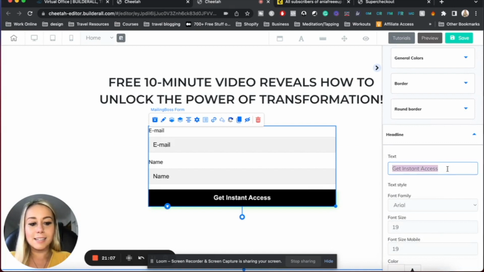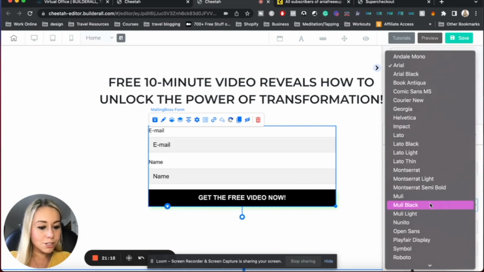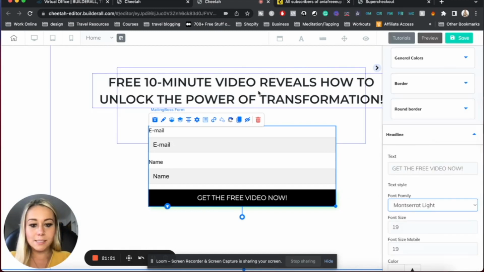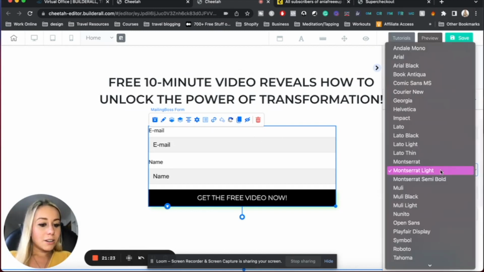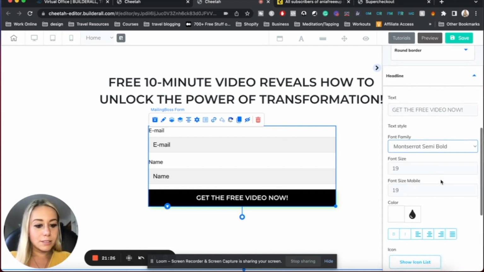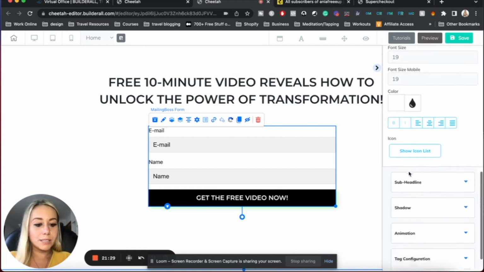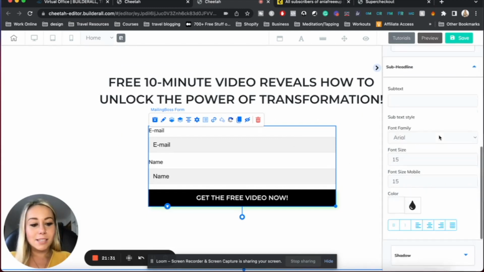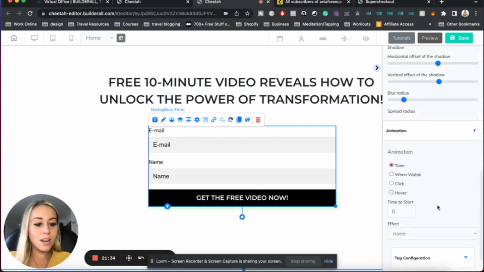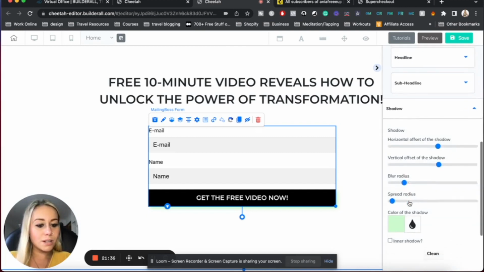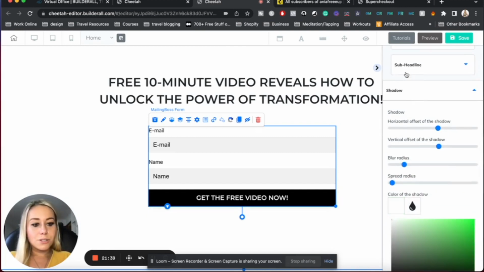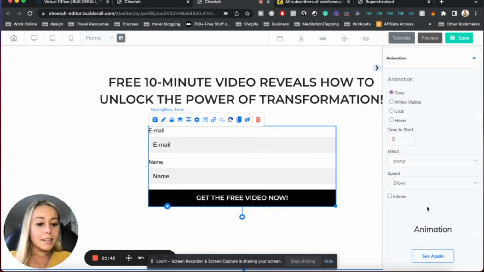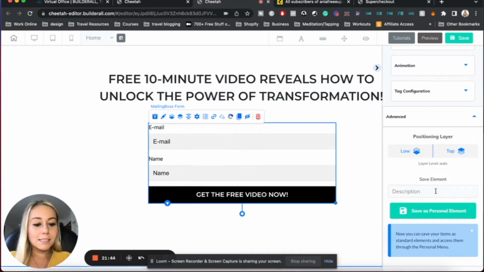The headline, get instant access. Let's make this capital. Get the free video now. Let's change this to Montserrat because this is the same font that we used here. Or actually, let's bold it. There you go. 19, okay. Color white, okay. Subheadings, we don't have a subheading in here. Shadows, no shadows. Animation, actually, shadow, there's a shadow on here. So let's not do a shadow. Any animation, nope. Advanced, that's it.